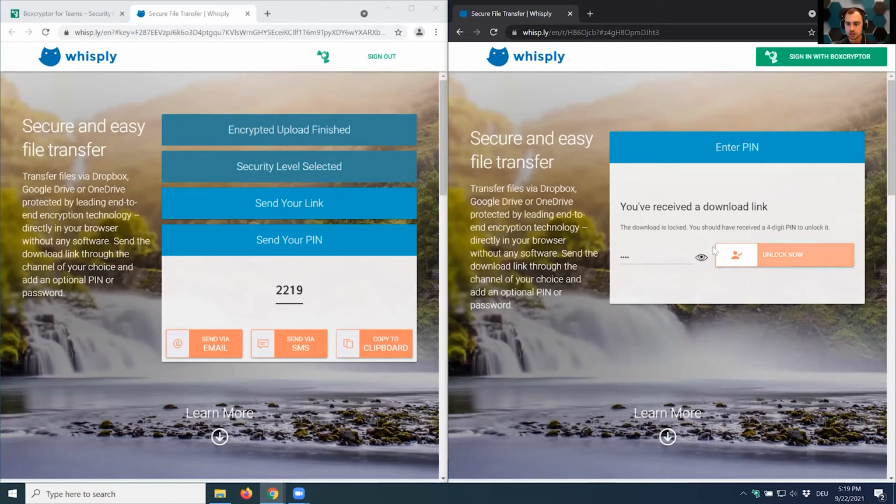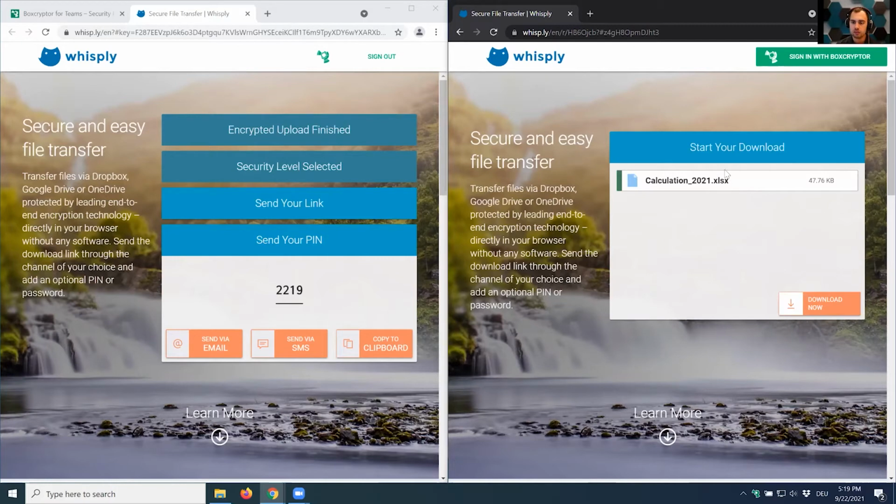However, 2219, click Unlock now. And the other person sees in preview which file it is. And once the person hits Download Now, what happens? The encrypted file gets downloaded into the local browser of the other person. After being downloaded, it gets decrypted, and when it's made available, you can save it. It will happen pretty fast because it's a small file. So pay attention. Once I click Download Now, it gets downloaded, decrypted, and made available for download.